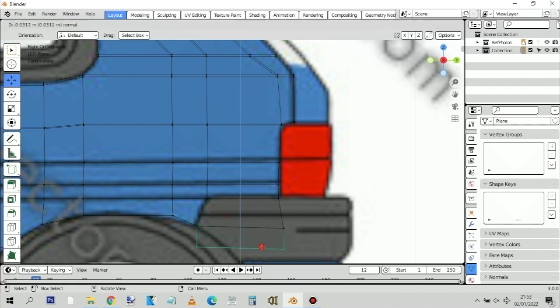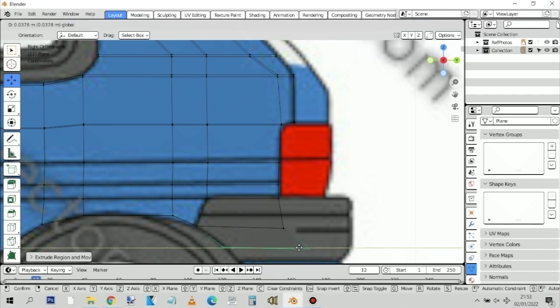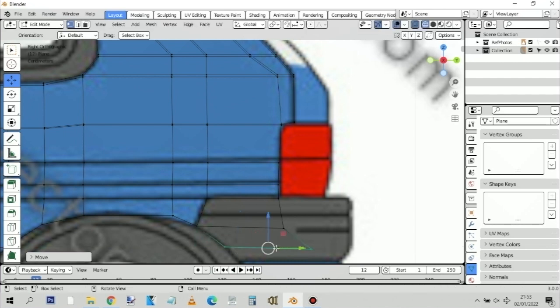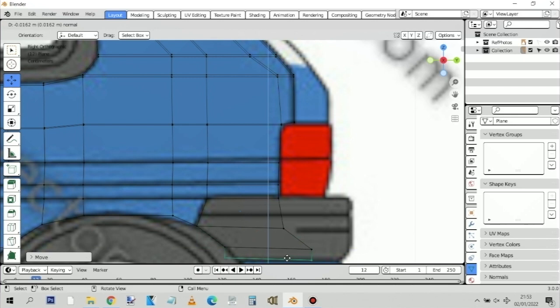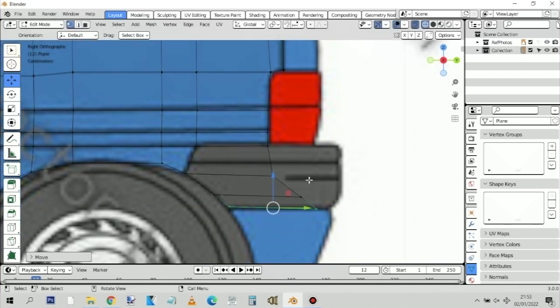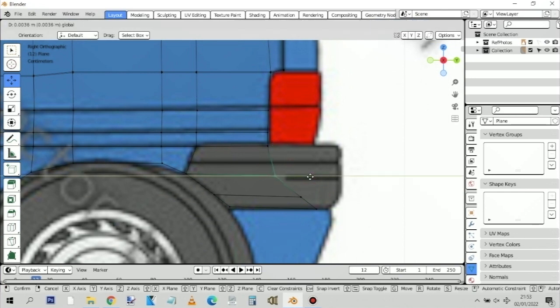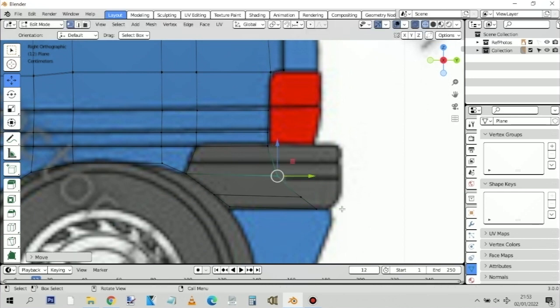Maybe extrude down. Keep extruding down. Yeah, I guess it worked out just as well. Not exactly how I would want it to work, but better than nothing.